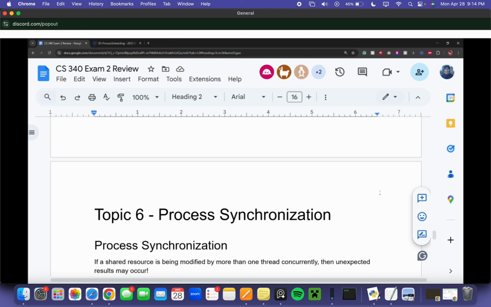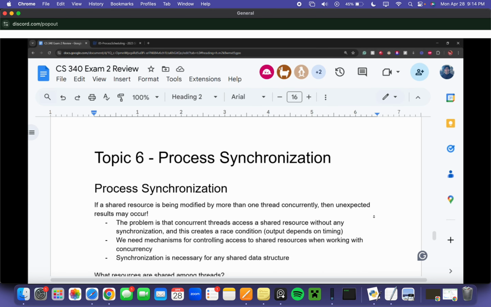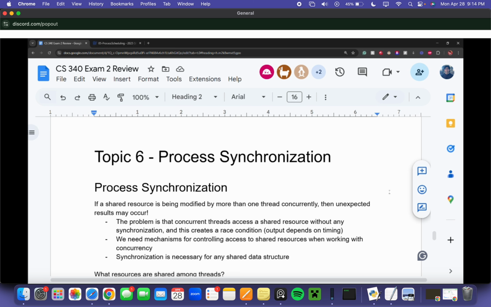To prevent this, we need to synchronize these threads so that one thread at a time is able to access these shared resources. By access, I don't mean read it. I mean one thread at a time is able to edit it. Okay. So again, the problem is that concurrent threads access a shared resource without any synchronization, and this creates a race condition, meaning that the output depends on timing. And we need mechanisms for controlling access to shared resources when working with concurrency.